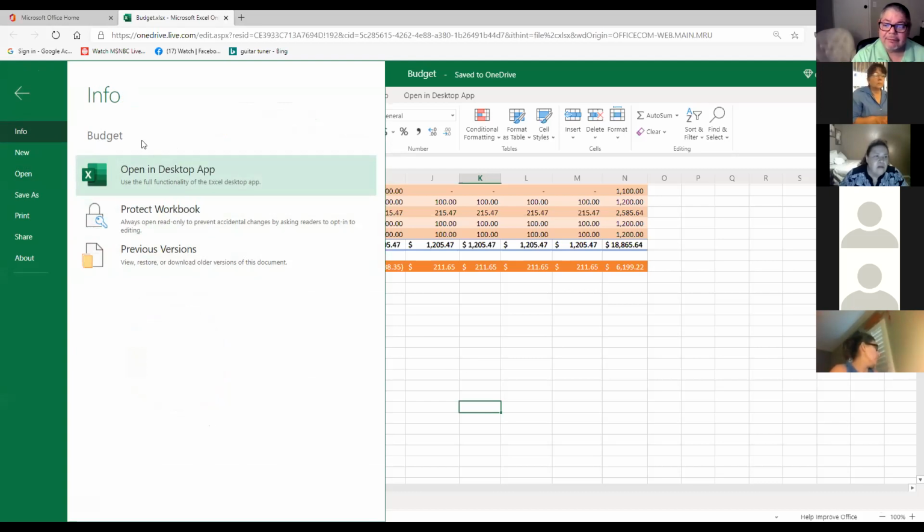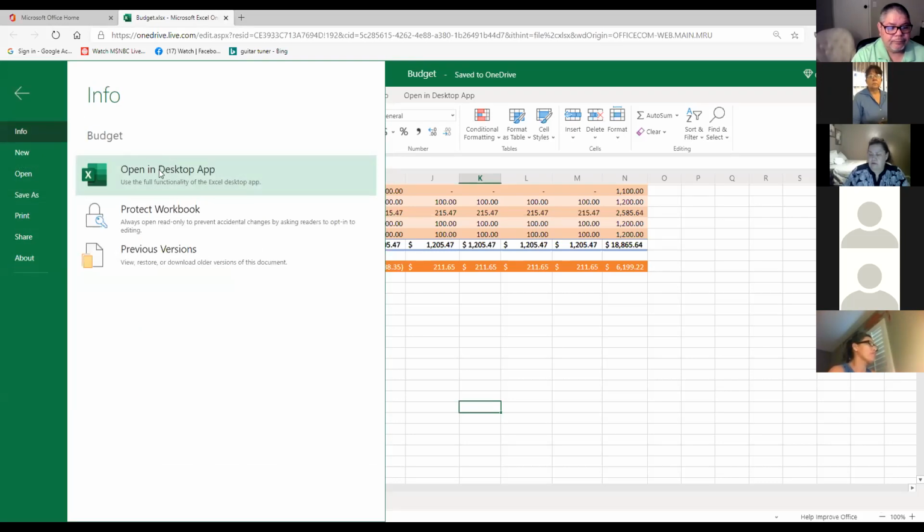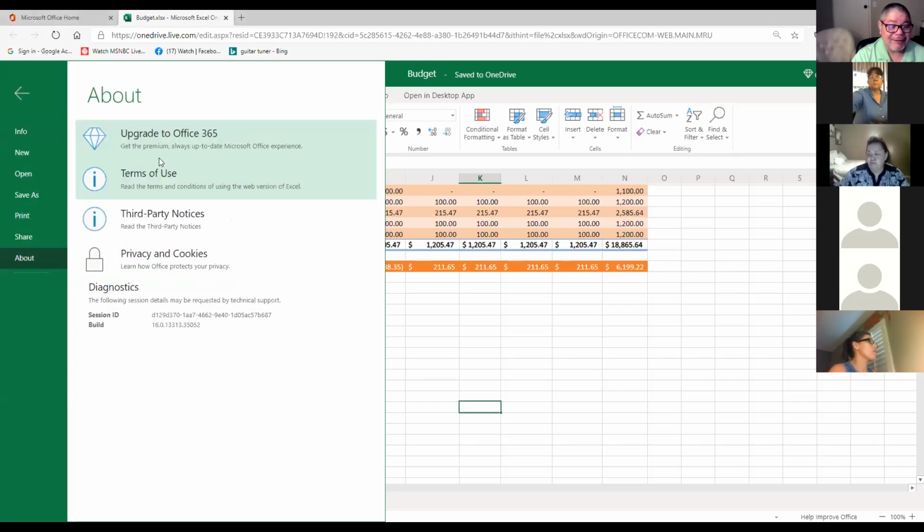It doesn't have much. Doesn't have much options. Previous version can be restored, download older versions of the document. No, it doesn't really have much. All right, so we're not gonna worry about that then. See, it's a limited version. Some people, they want you to buy the upgrade to the 365.